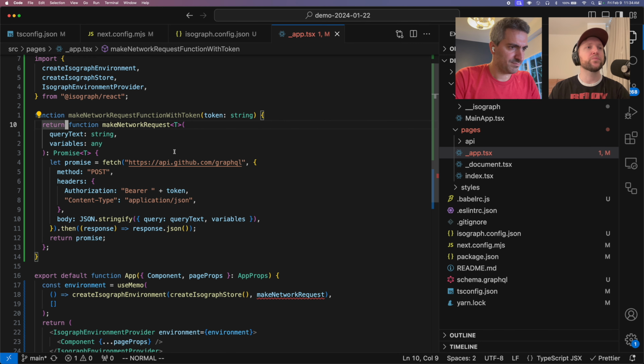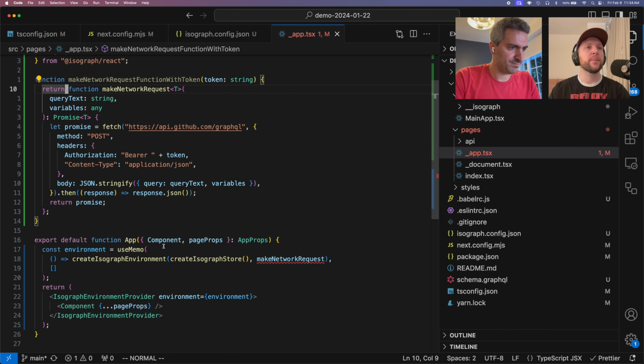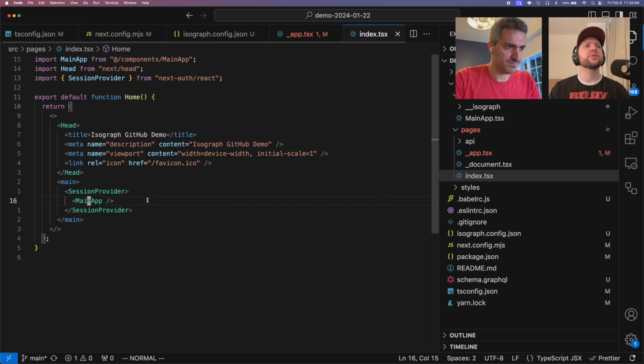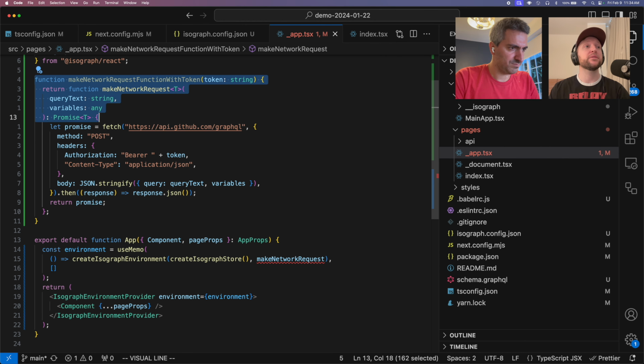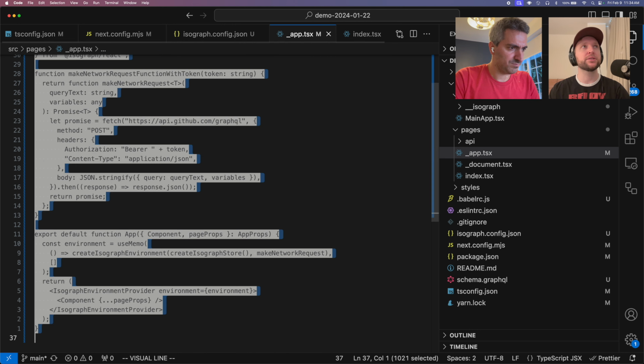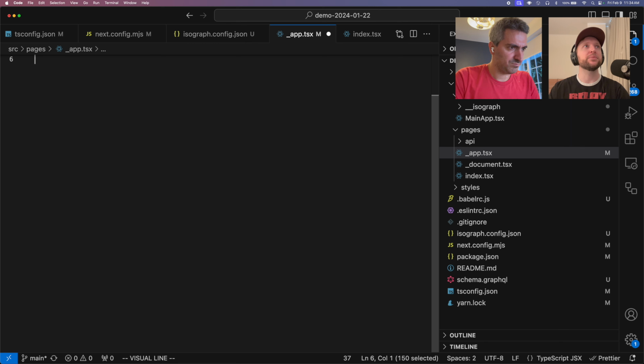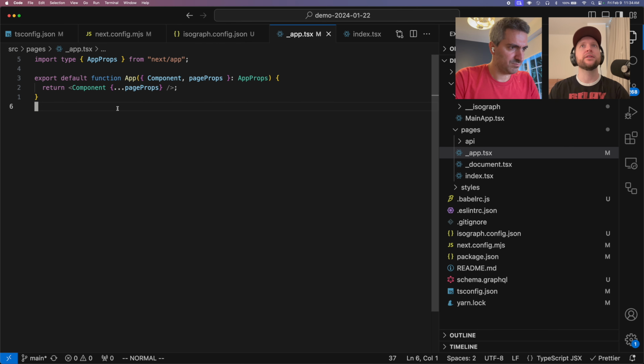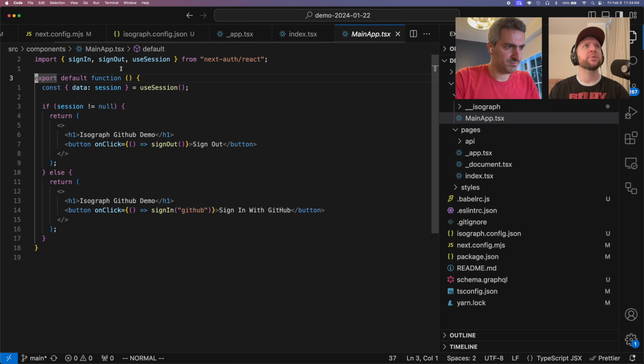Okay, cool. So now this app, where did we put all the other stuff? This main app. This main app is actually where we need to put this stuff here. So let me go ahead and cut this. Just replace this with what it used to be. This will be fine. All right, so now we go back to main app.